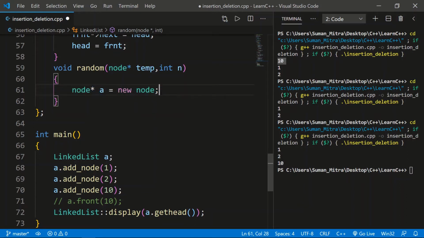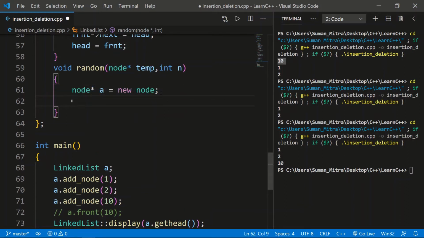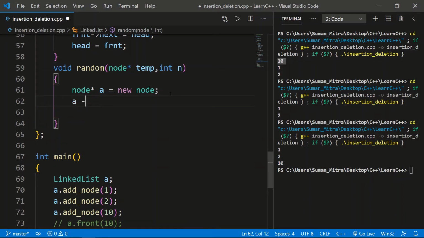Okay, now what we can do, we'll write that the new node should have data of this data type. So we'll just write a data, meaning it should contain the data of n. So now this new node, the a, will contain the data that we just passed. Now what we wanted to do is add this in any position. So which position will we pass here? This is the position after which we should pass.